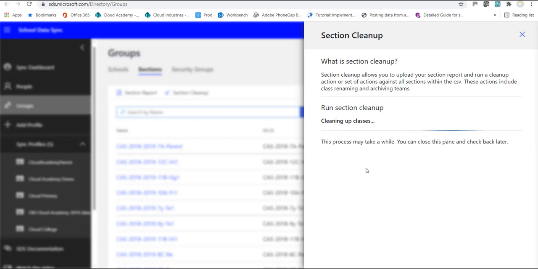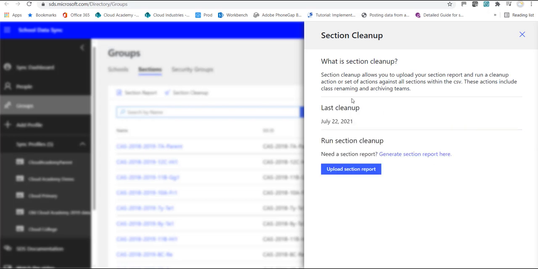Shouldn't take long because there's only one class to do in this spreadsheet. But if you've got lots to do, this might take quite a long time. And again, it doesn't always update this page, so sometimes you have to refresh a page. Okay, so it has taken about 10 minutes to run that cleanup, and then you can see the last cleanup was today. So you know that has finished and completed.